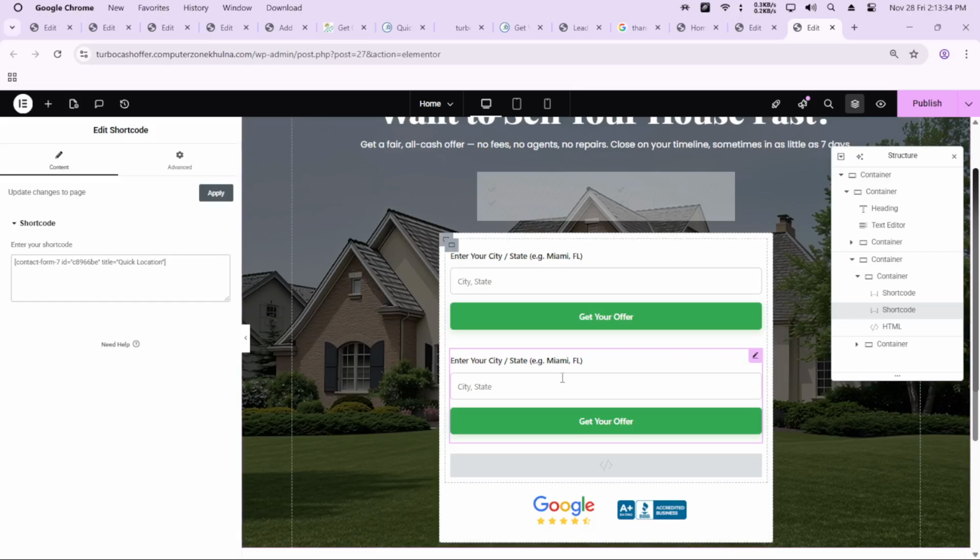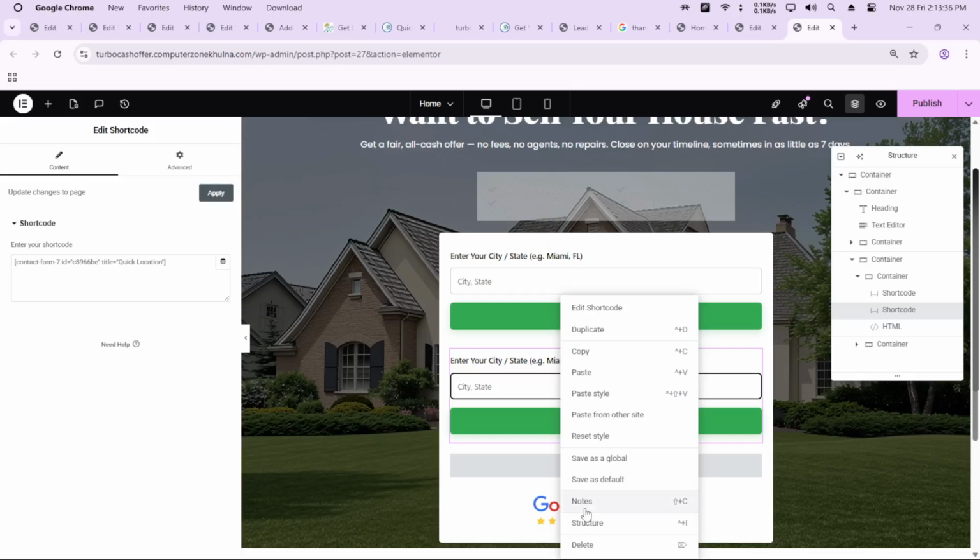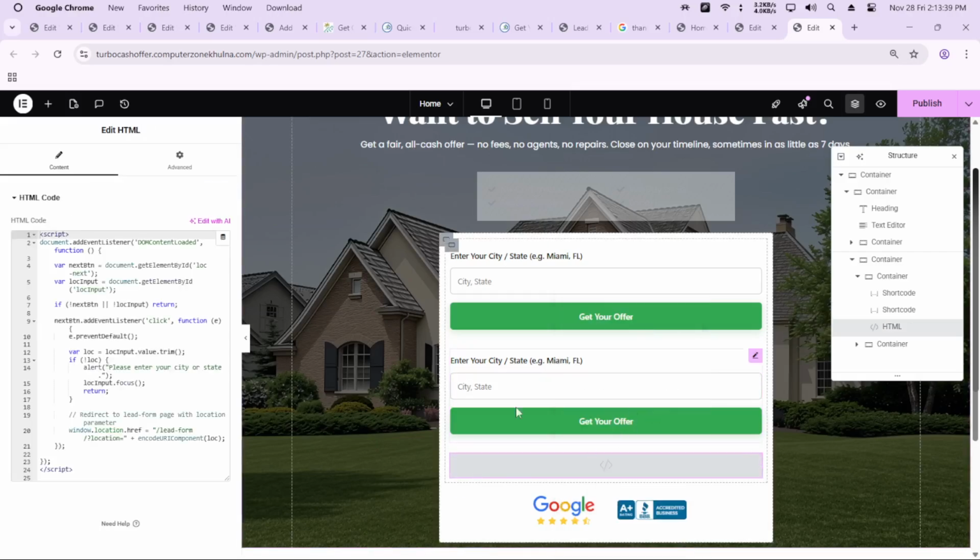Now what you're going to do is paste this HTML code. For this HTML code, after clicking this get your offer button, it will redirect to another page. That's why we need JavaScript code. Here I just give you the code, and I will describe one more thing, the window location: lead form is the page name.